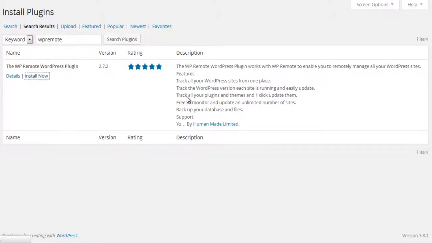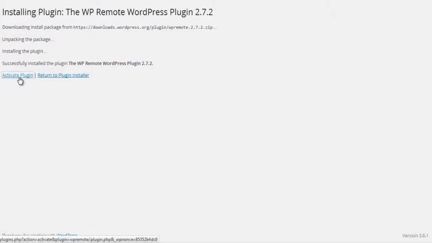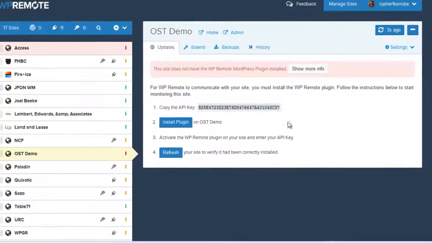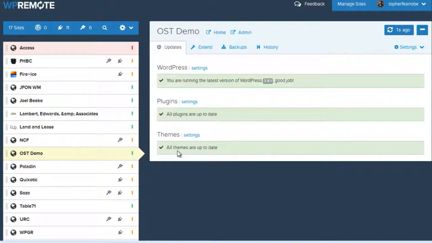And this is just like installing any other plugin. And Activate. And now right here at the top is a place to put in the API key. I copied some space at the beginning, and I don't want that. So I save. Now I can go back and refresh here. And there we are. Now it's installed and ready to go.